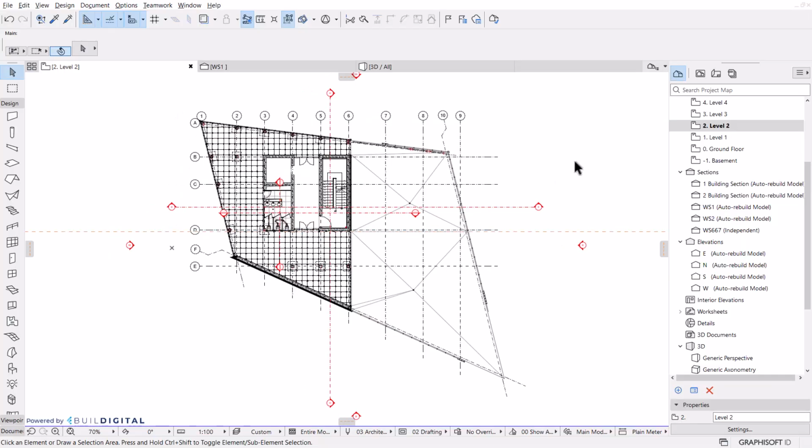Okay, let's continue now with the other finishes, and I'm going to go back to the ground floor and start from there.